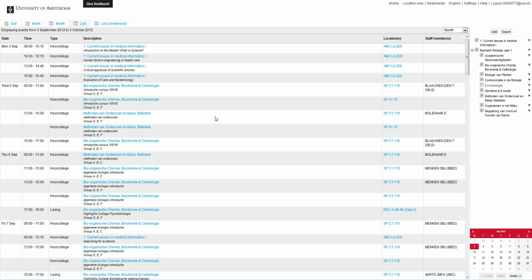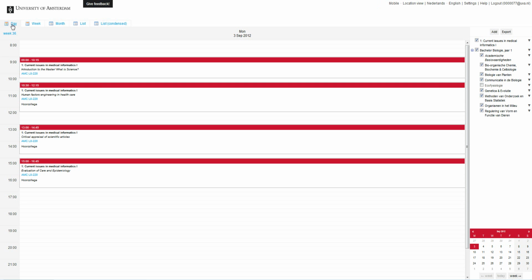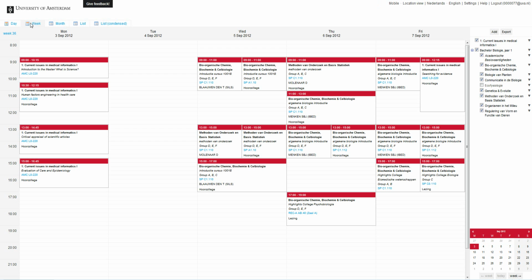Within the interface, there are various options for viewing your timetable. First of all, there is a day view for a graphical representation of the schedule for your day. It is also possible to view a week view. This lists all the activities for the current week.